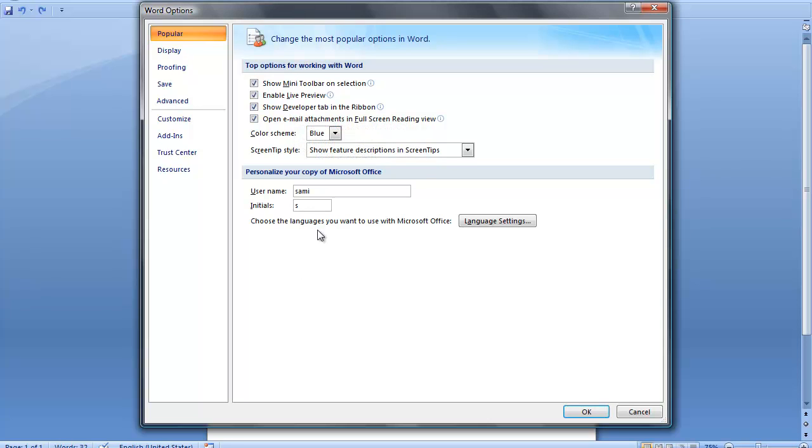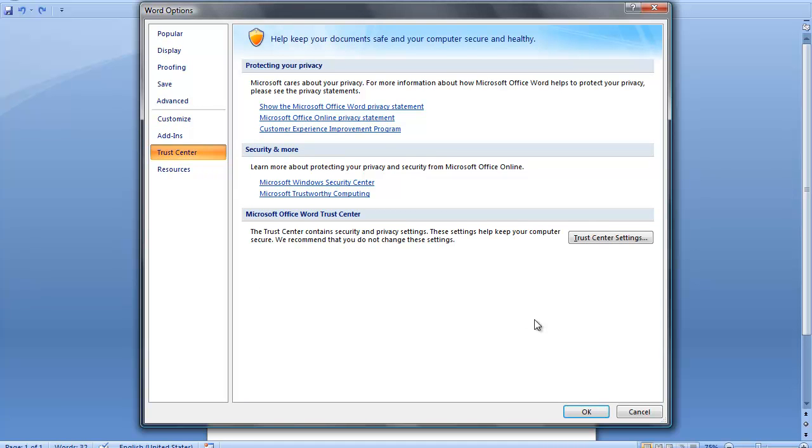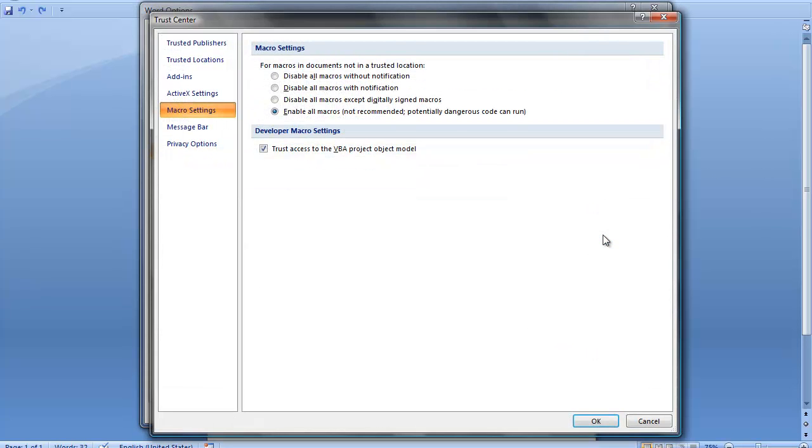And while you're on this Word options dialog box, if you go under Trust Center and click Trust Center settings, you should be able to edit the macro settings, which would allow you to run the macro in the system. So you would have to enable trust access to VBA projects and enable all macros, and probably you'd want to disable that after you're done doing this.